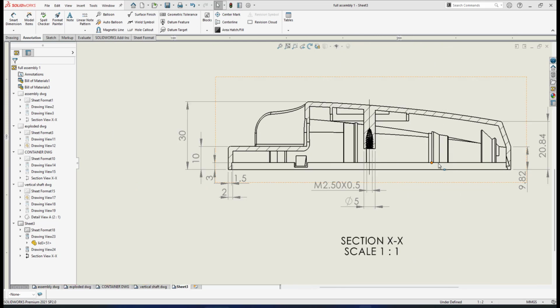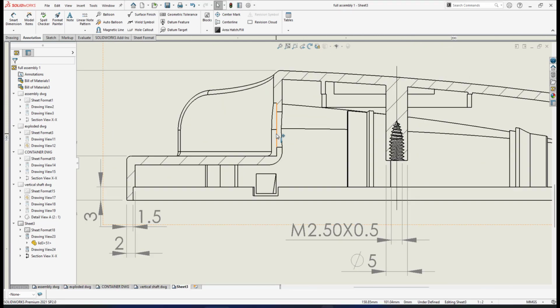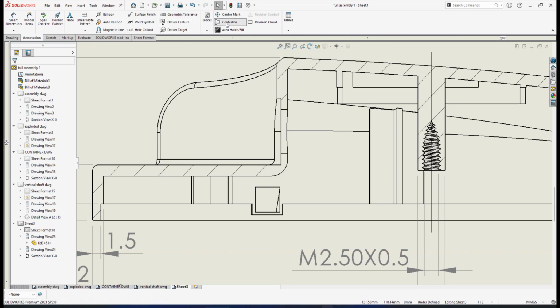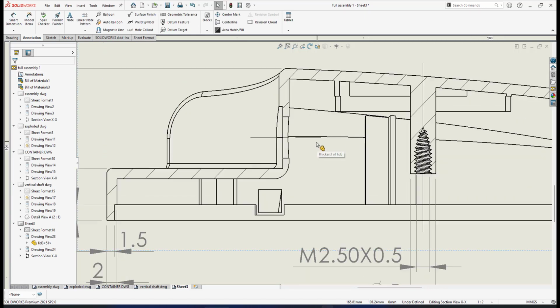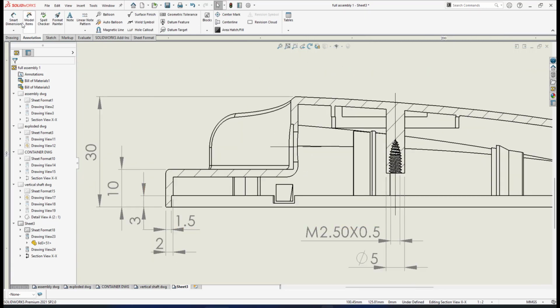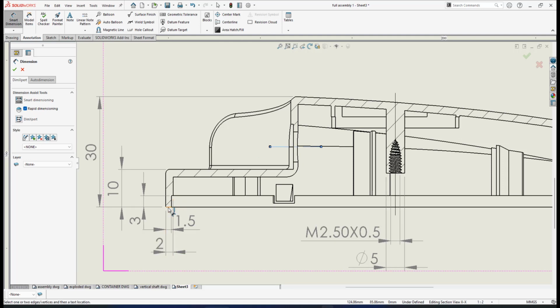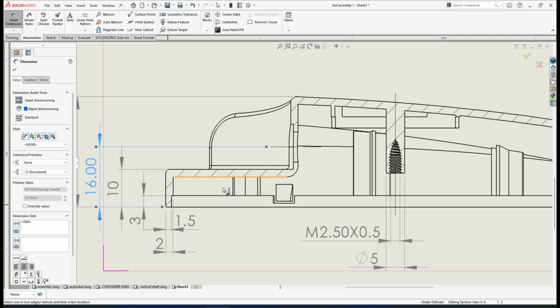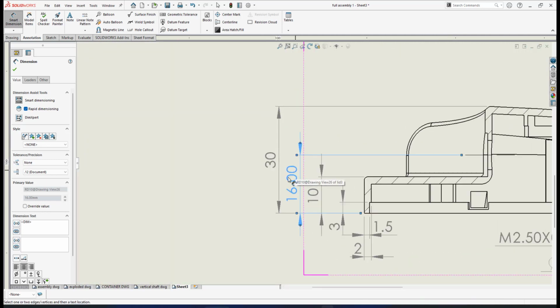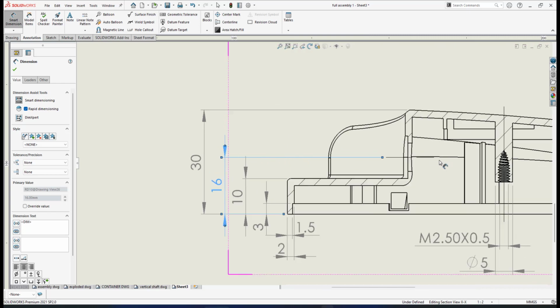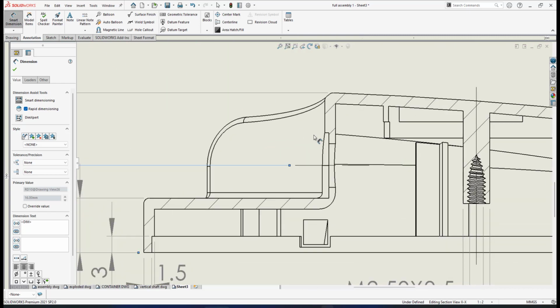The next dimension is about, if you look here, we have a hole here, so I have to put a center line here. So we have a center line to mark the center of the hole. So I need to put a dimension from the center line to this level. I bring it to the left. So now the distance is 16. And now I can give the dimension of the diameter of this hole. Maybe I can put it to the right side.